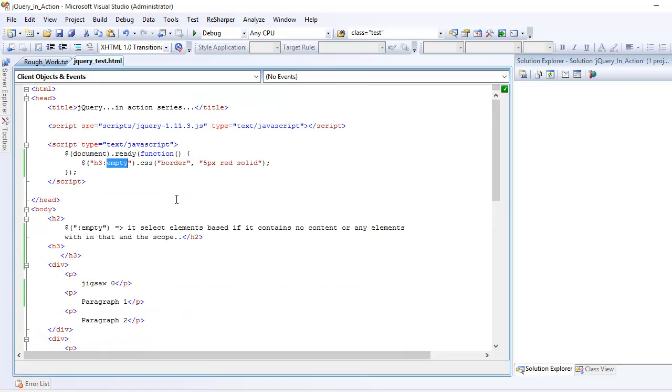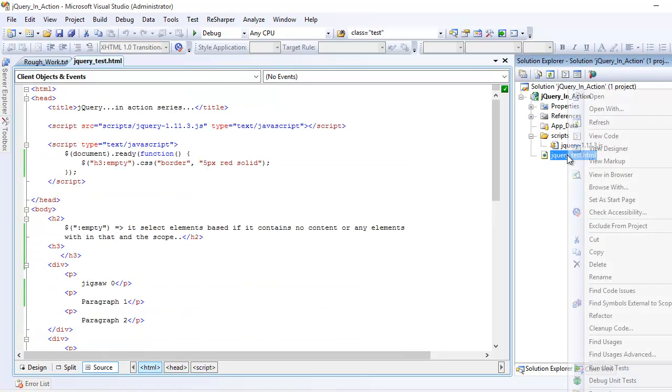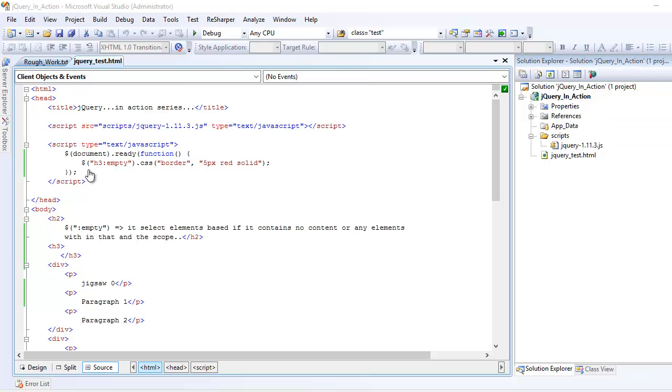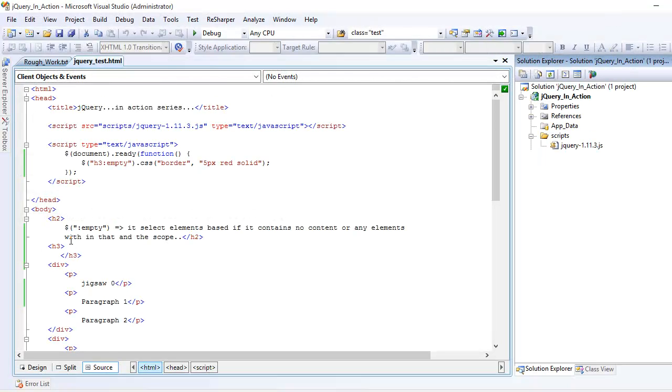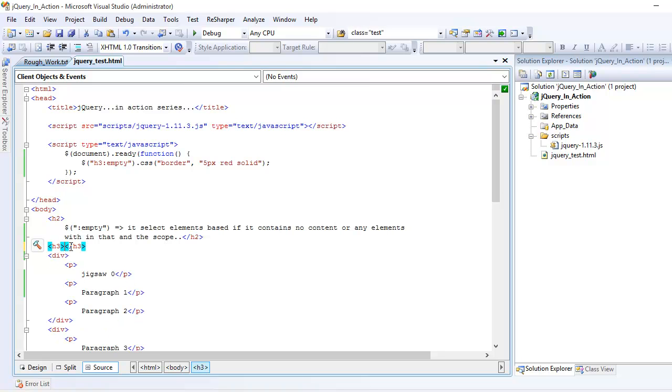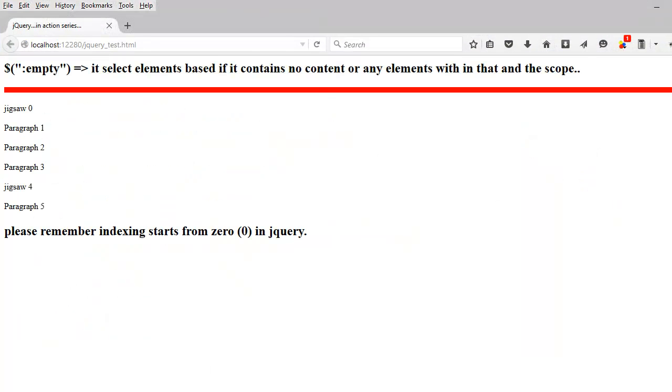Okay, now if I run this and browse, ideally it should pick it up, but it did not pick up. Why didn't it pick up? The element is not there, nothing is in there. Then why is it still not working? The problem is the white space. If I remove the white space and run this again, it's going to work, right?